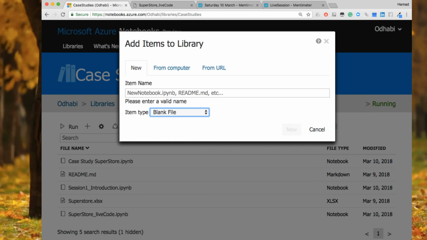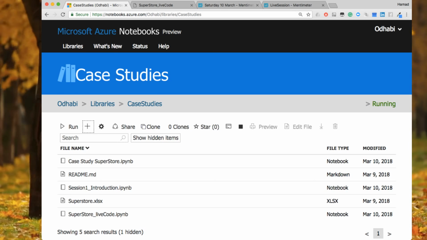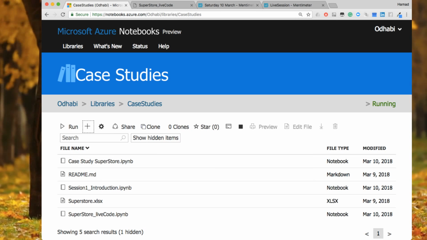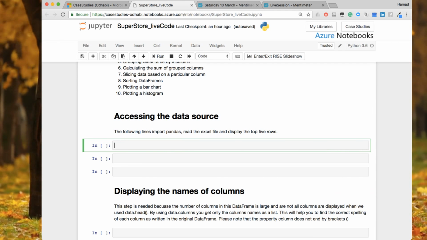So I'm not going to create one because I already have my file open here. If you look at my folder, I have a file here called superstore.xlsx. This is the one I need to access now and start working with. So I'll go back here and say import pandas as pd, spelling has to be the same as we have here.